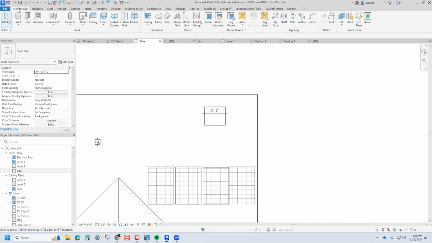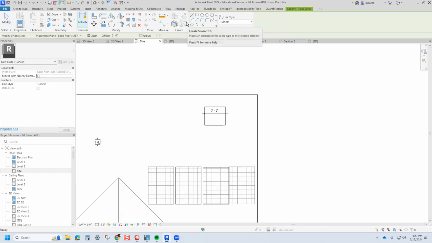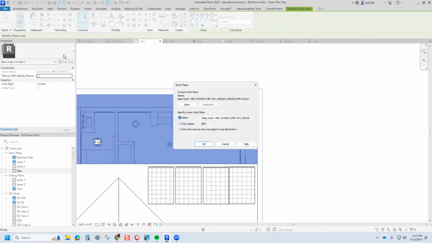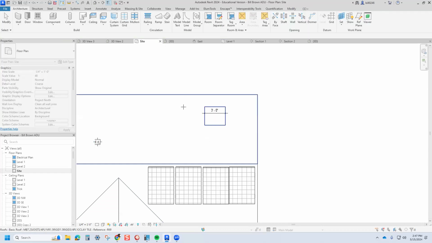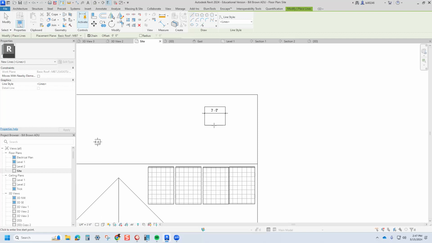Let's go to Architecture. We're going to create a model line. It's just a 3-dimensional line that sits on top of this roof right here. So we're going to go to model line, and come over to placement plane, but I don't want to put it there. I want to pick my plane where I want to put it. I'm going to pick this roof plane. Then we start from the middle of that chimney and move it up, say right around there somewhere.